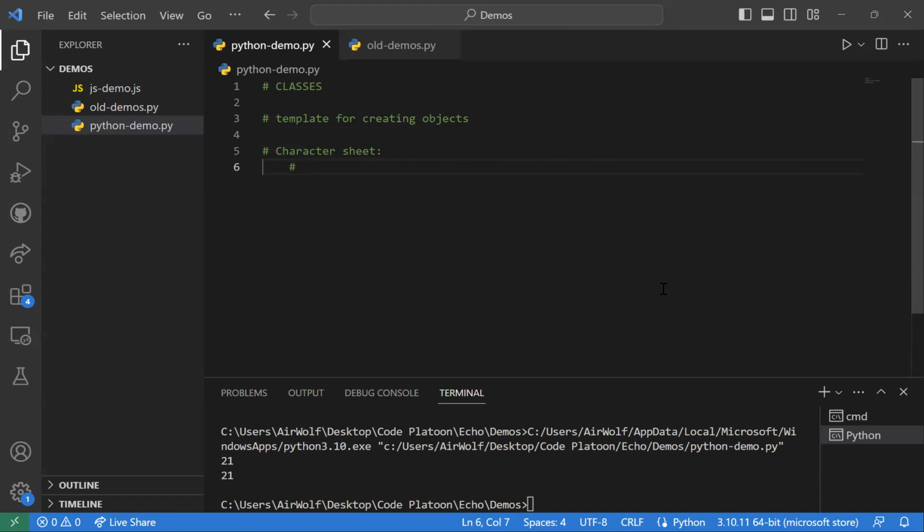Health. Okay, say that one more time. Health, okay, health, yeah. What are some other things to keep in mind if you're making a character? Name, yeah, name.